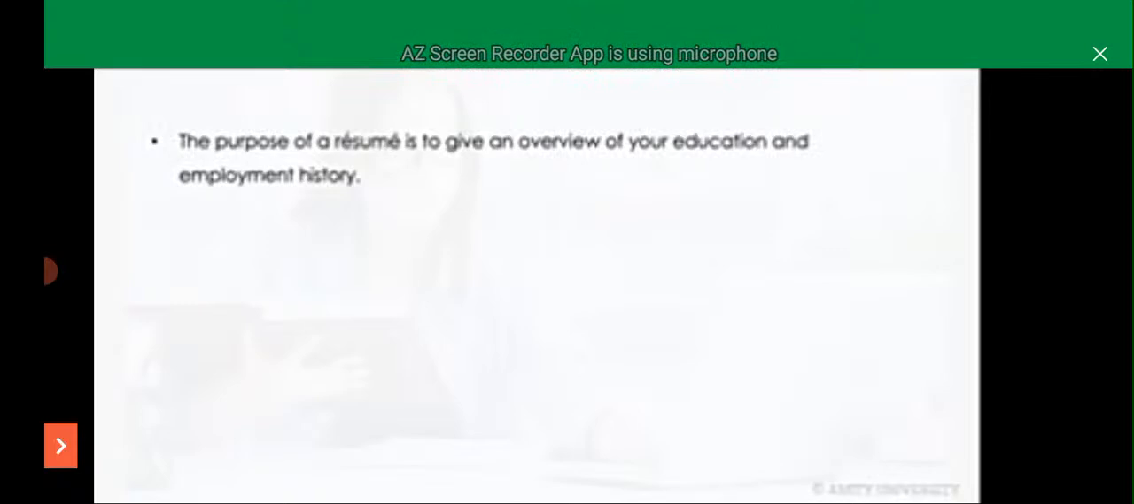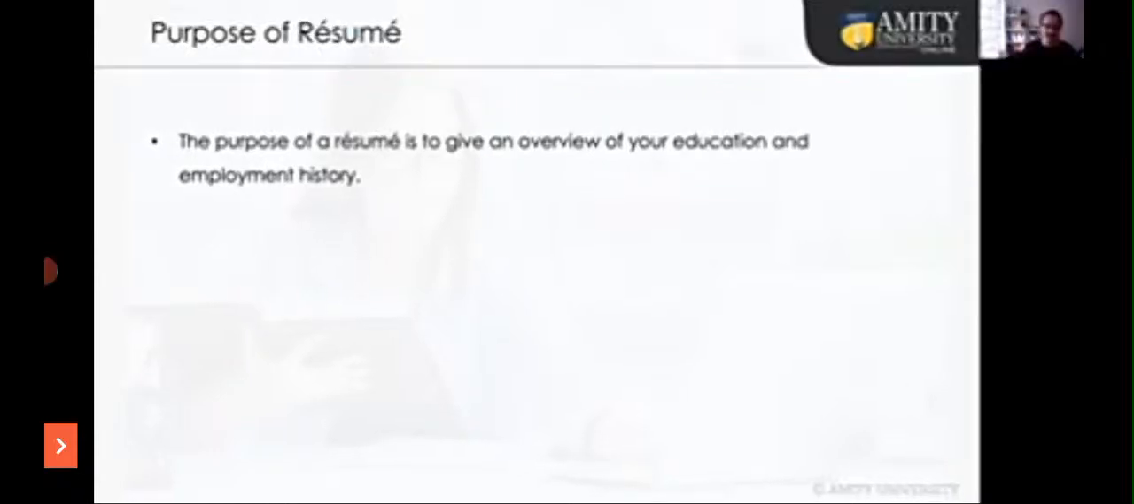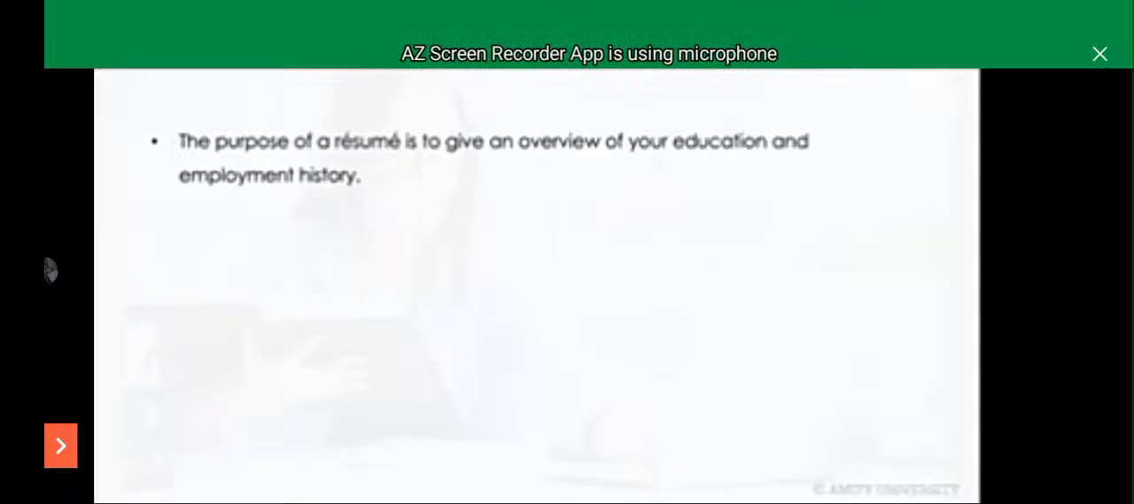So what is the purpose of a resume? It's to give an overview of your education and employment history. Those are the two most key areas. A couple of other areas are also possible to mention, but mainly your education and your employment history.